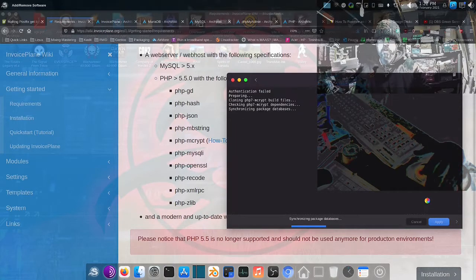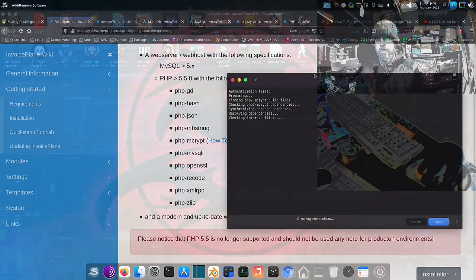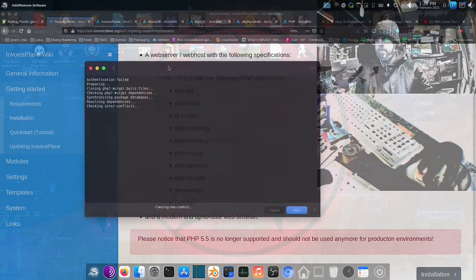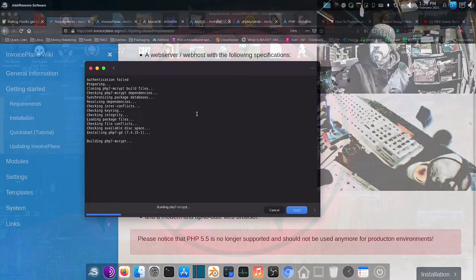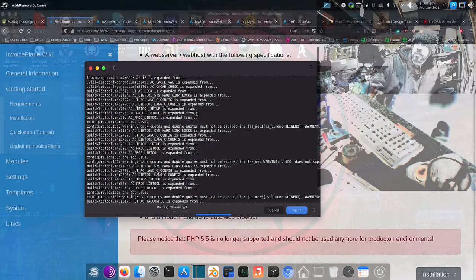Synchronizing package databases. Let's have a look. What are you doing over there? Apply. Put him over here. Right, now we can see what's happening. It's building the last of the dependencies I need, I think. Well, I have the rest of it installed.